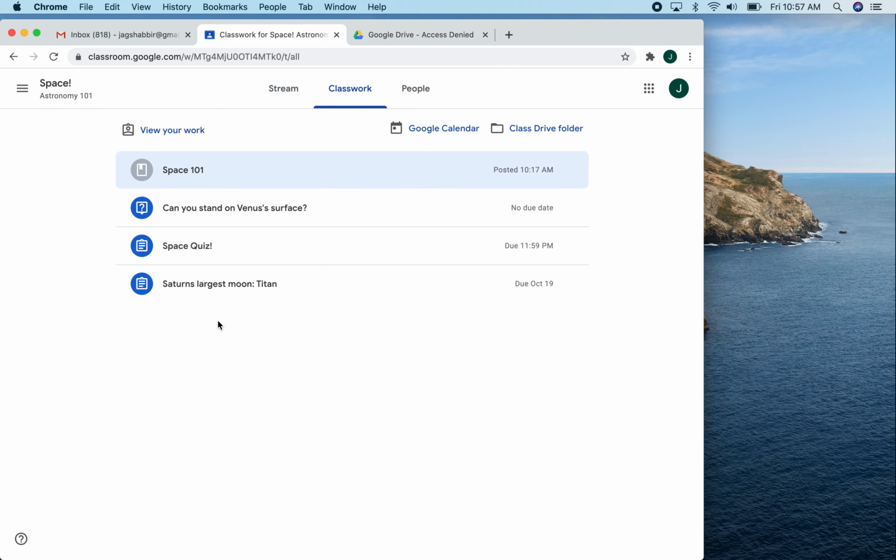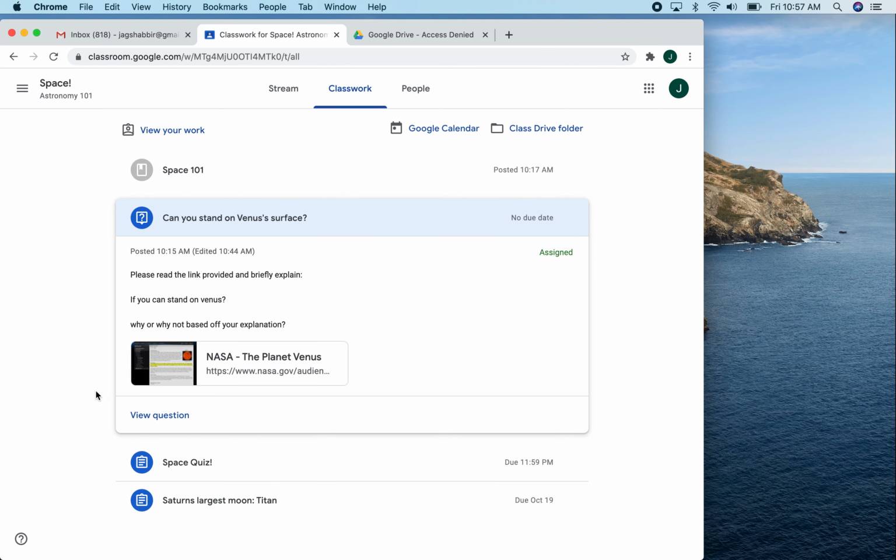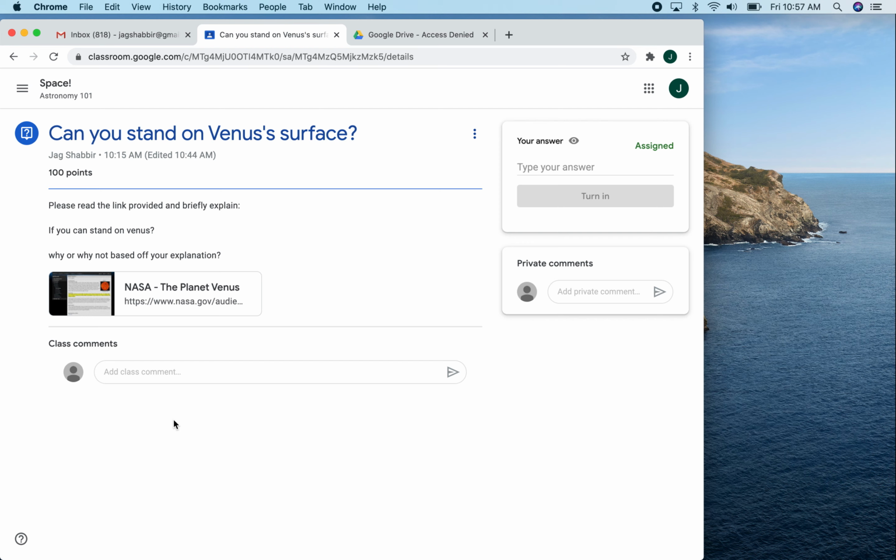Now, the other work we have to do is a question. And all we have to do is click on this. And now you get a snapshot of what the question is, but if you want a little bit more of an in-depth look, let's click on View Question. Once we do this, we can actually see that the question is essentially asking us to read a PDF. And once we've done that, there's 2 questions here.